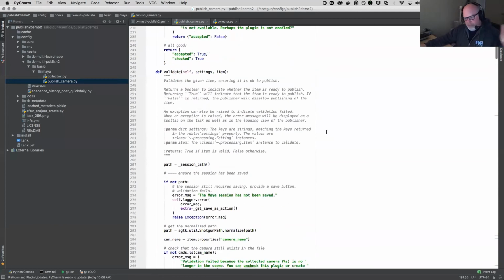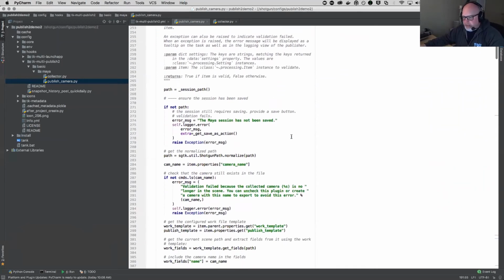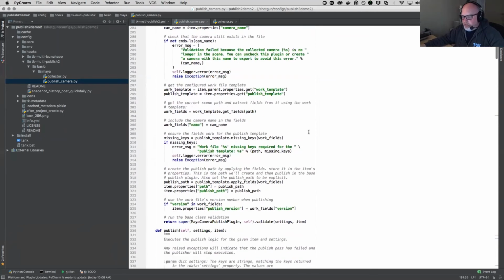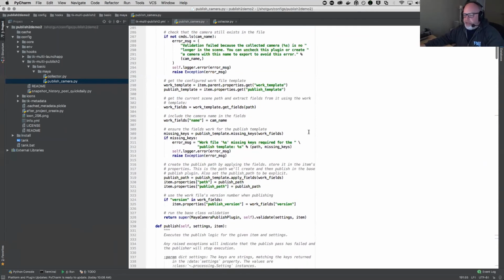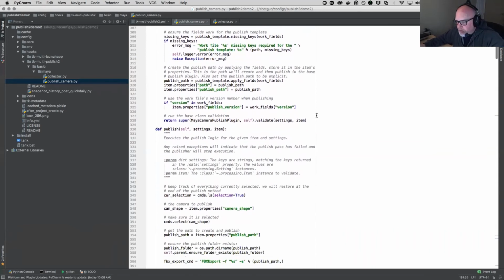And then of course the validate method, which will make sure that before the publish actually happens, the camera item in the session is ready to go. It will do everything it needs to do to make sure that before the publish runs, it has the best chance of success is really the way I think about it. And that'll run, again, every time you push the publish button before the publish runs, or you can do it manually in the interface inside of the publisher.